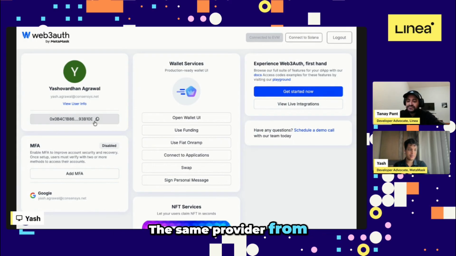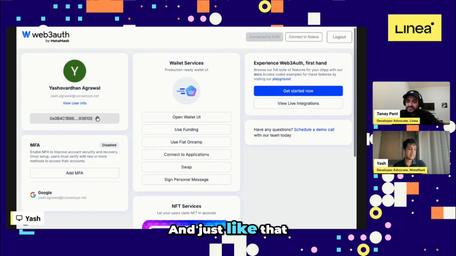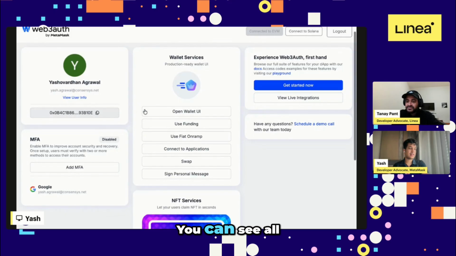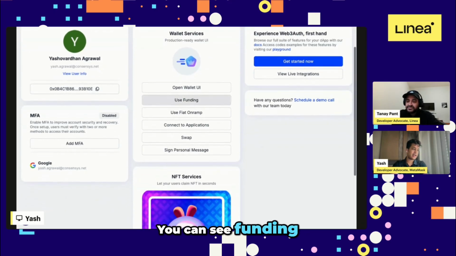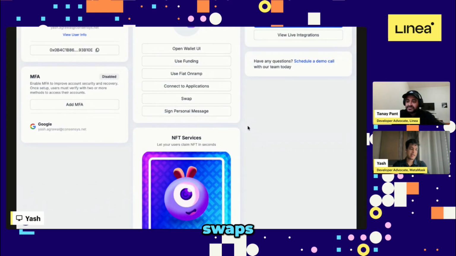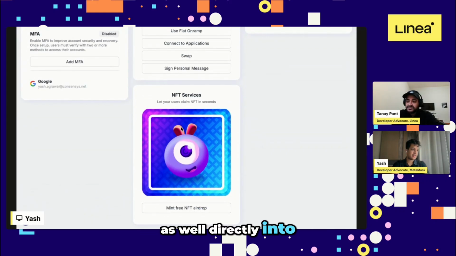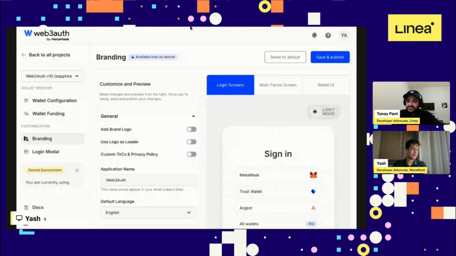The same provider from MetaMask is over here, the same way of interaction with the contracts, same Wagmi, ethers.js, any simple library that you're already used to can be used with Linea as well. And just like that, you can open the wallet UI. You can see all your different transactions and stuff like that. You can see funding, swaps, and everything like that directly in the application.